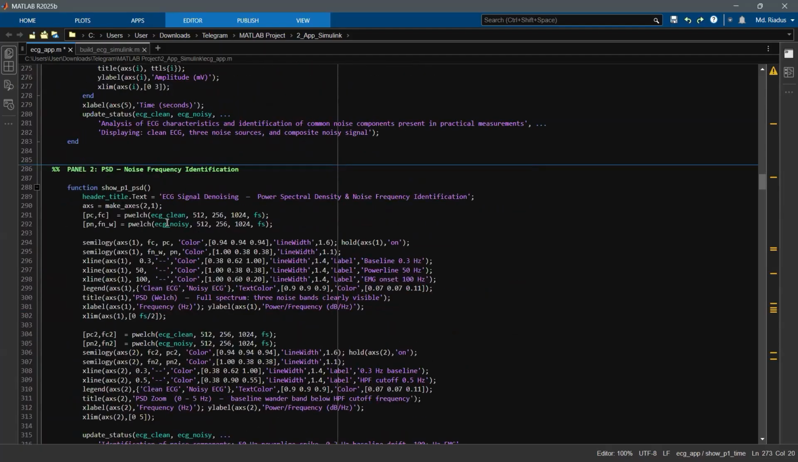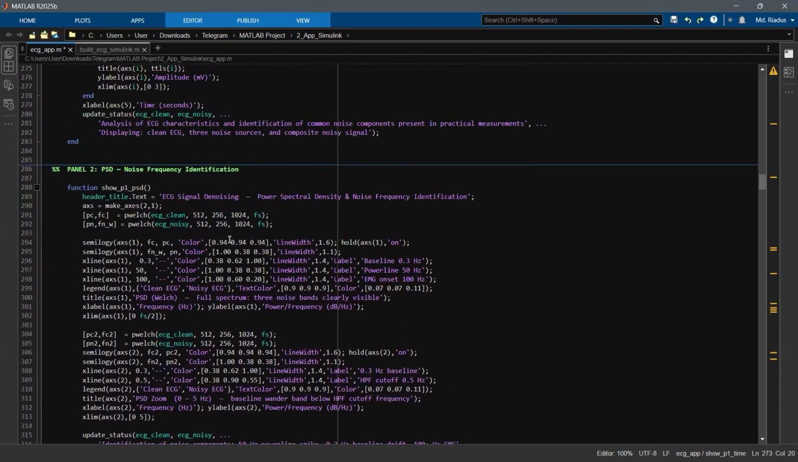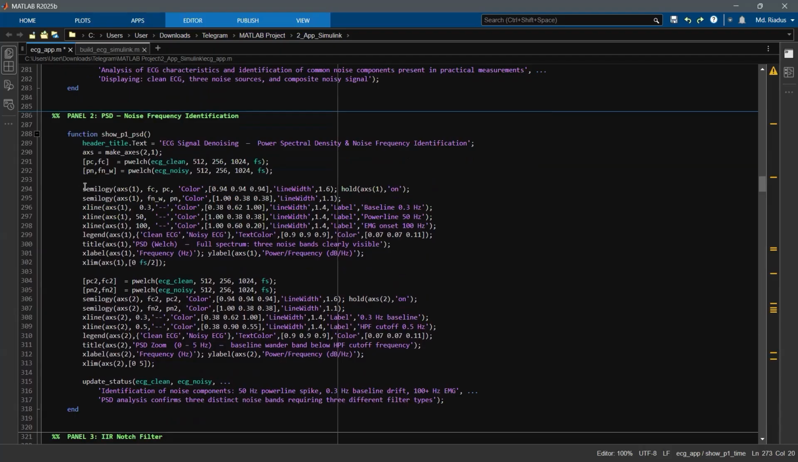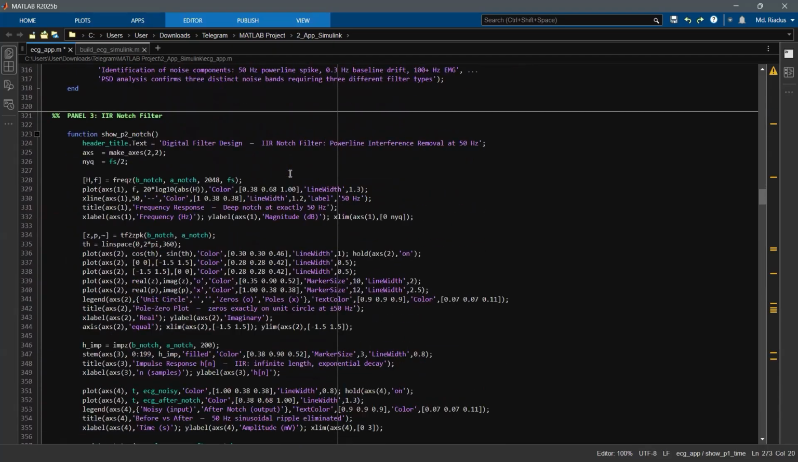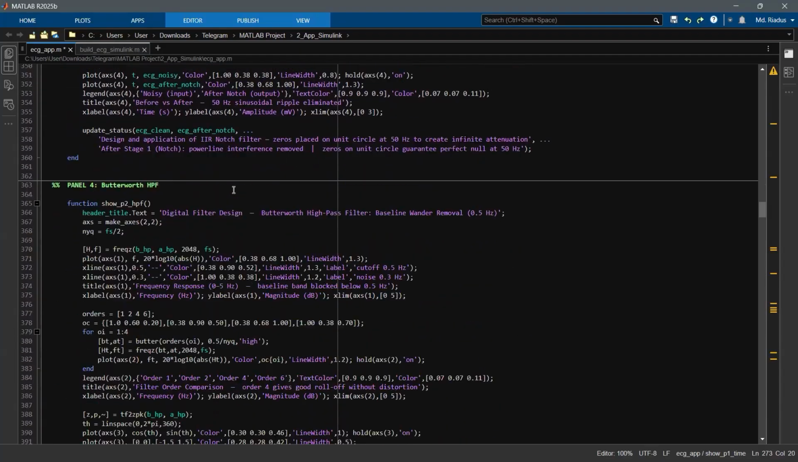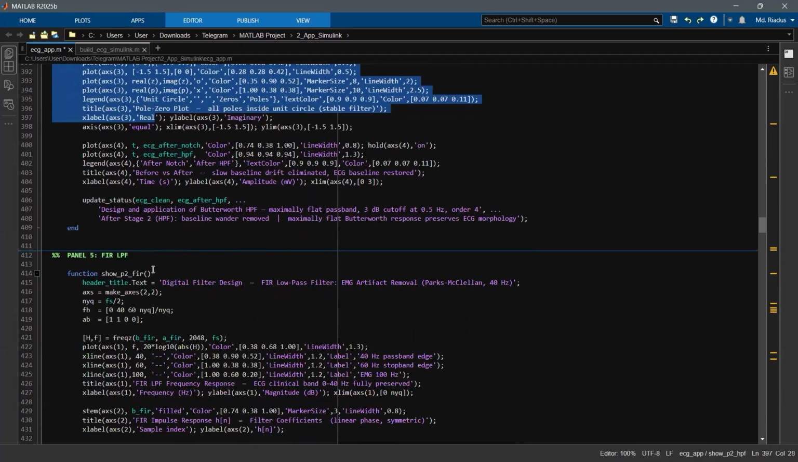And then in panel 2, the PSD is shown, which means power spectral density. It is shown in the frequency domain, so the noise frequency identification can be arrived at. In panels 3, 4, and 5, the properties of the filters are shown, and the plotting code is here.